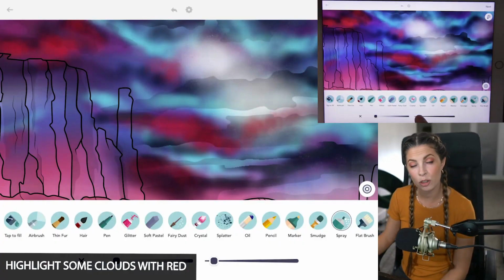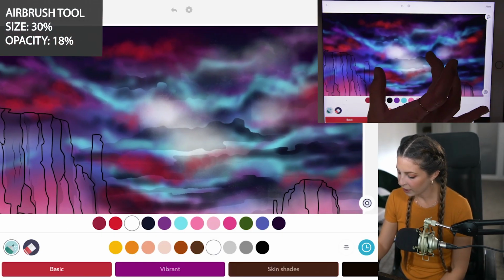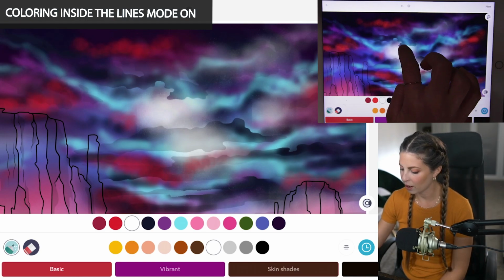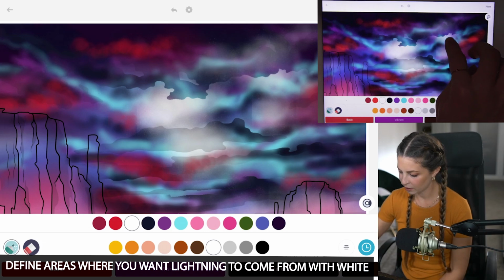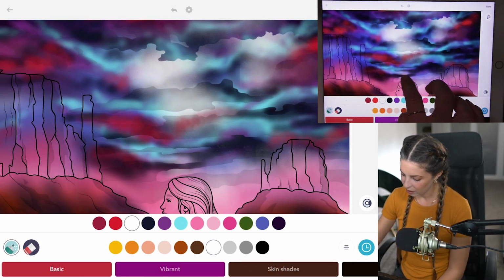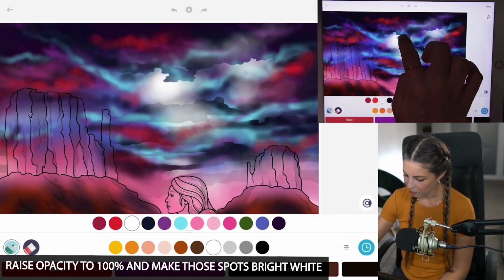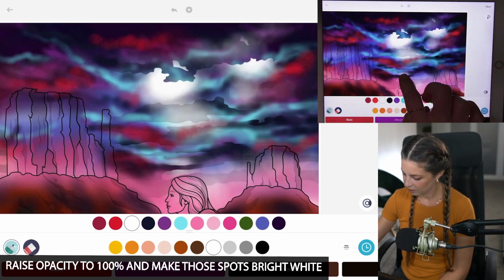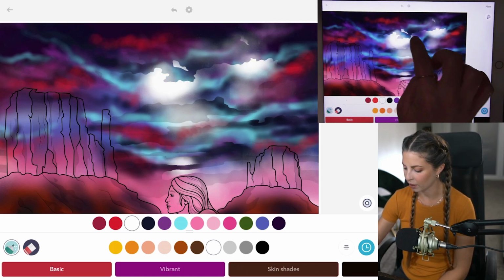Now let's set the airbrush tool size to 30 and opacity at 18. Using white and turning coloring inside the lines mode on, I'm just going to start to define the area where I want my lightning to come out of. So I'll just have two areas, softly adding it in. And maybe another lightning right down here. And then raise the opacity to 100. And you want to make that area super bright white. You can turn coloring inside the lines mode off just so it can diffuse a little bit behind those clouds.